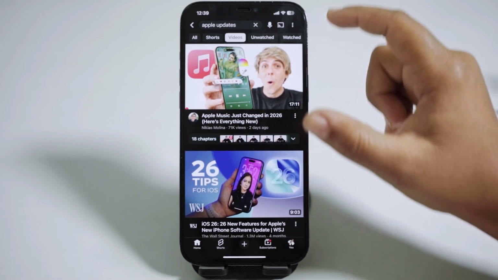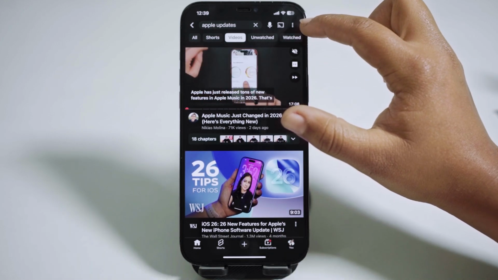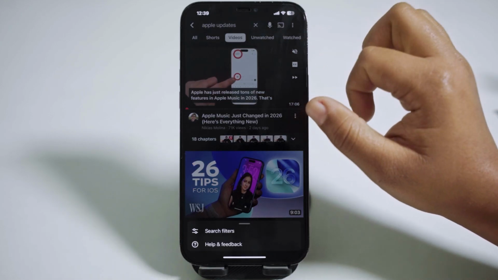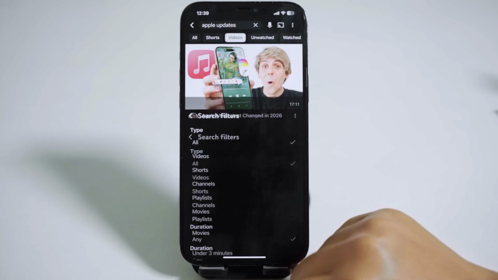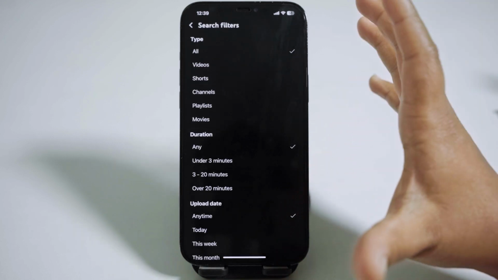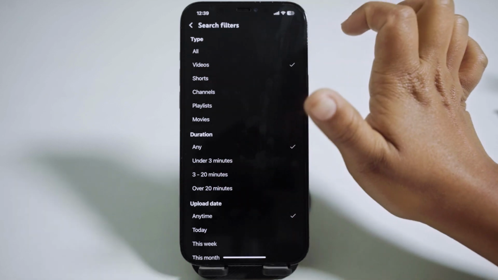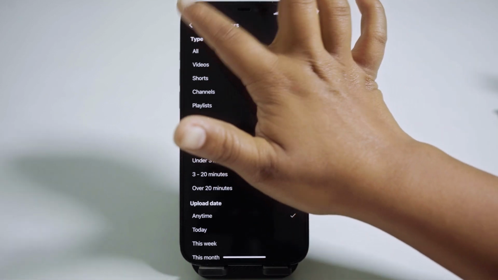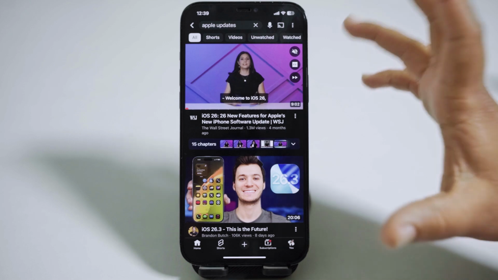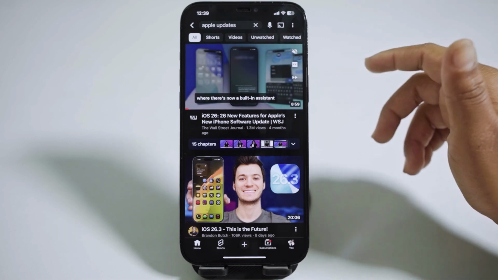There's also another way. Here, if you simply tap on this three-dot bar right here, and after doing that, tap on search filters. Here you can see different categories of the YouTube videos. Tap on videos just like this and select it. Now you can go back, and now you'll only see videos and you won't be seeing YouTube shorts.